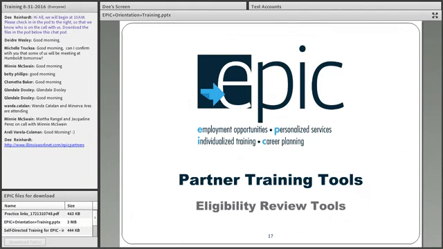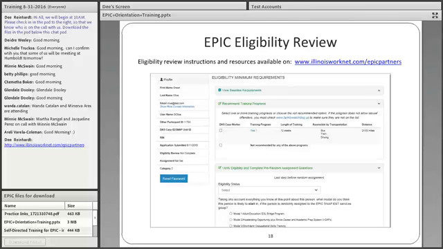We also have some eligibility review tools. At this time, if the person goes through the application process, the information that they fill out on their application will tell us what programs they are eligible to participate in. And so the DHS caseworkers in the pods will be going through this step with the customers.